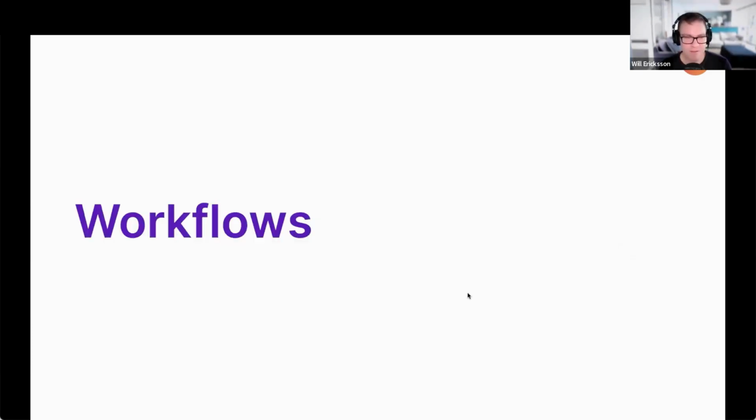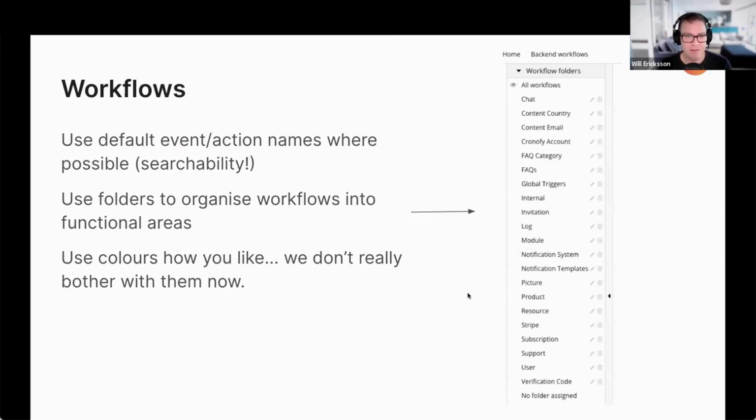Next, we have workflows. So first up, use the default event action names where possible. And again, this really enables searchability. So if I want to find create an order, then I can just type create, and then I can find all of the workflows that create something.